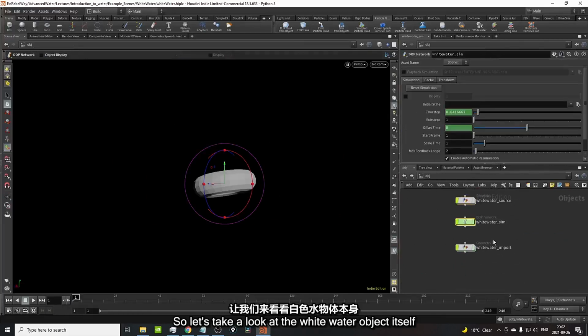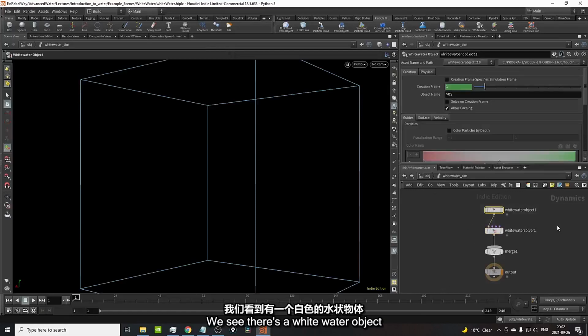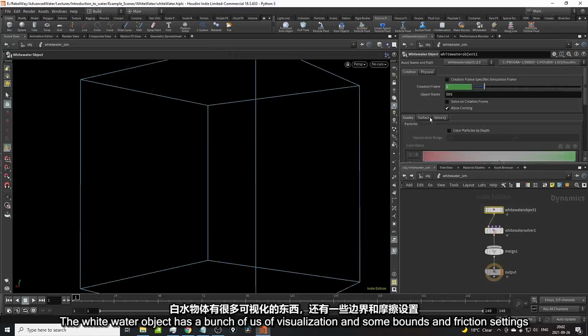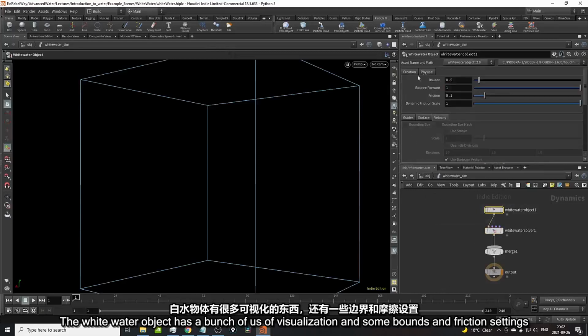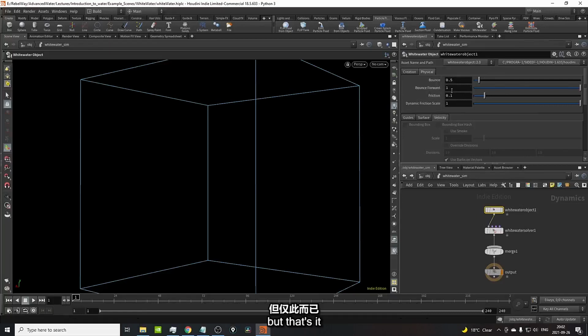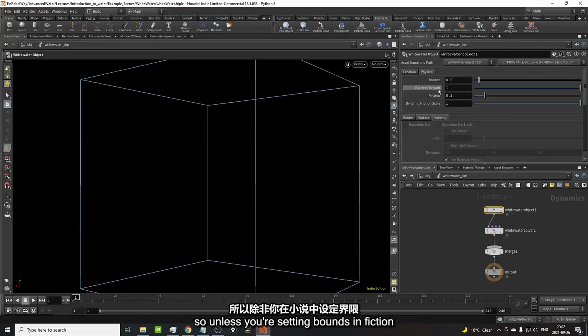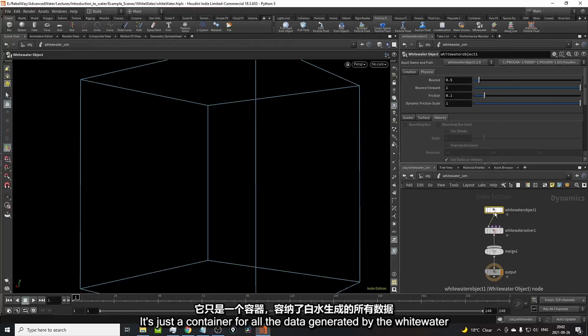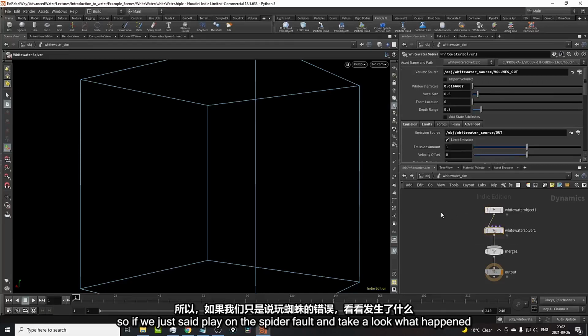So let's take a look at the whitewater solver itself. We deep dive into this guy. We see there's a whitewater object. The whitewater object has a bunch of visualization things and some bounce and friction settings, but that's it. Everything else is handled on the whitewater solver. So unless you're setting bounce and friction, you don't really need to touch this guy ever. It's just a container for all the data generated by the whitewater solver, right? So if we just hit play on this by default and take a look at what happens.